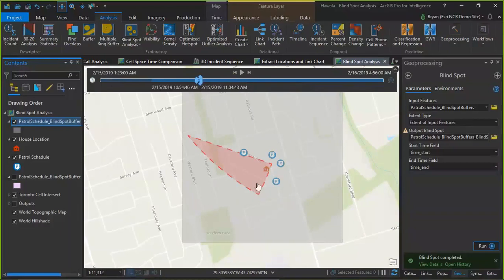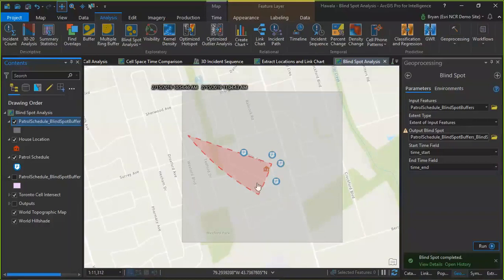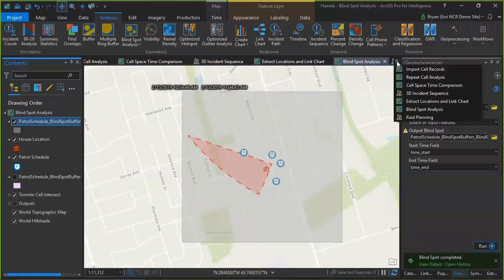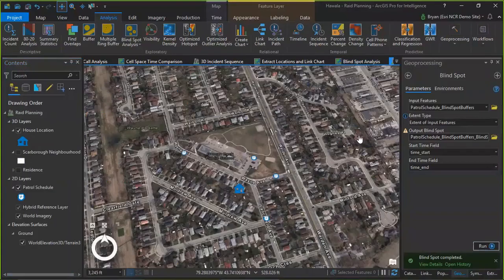That's an issue, so we may want to contact somebody to make sure that we have full visibility on this area. So that's a nice tool just for planning and seeing if we have any sort of blind spots in our surveillance.